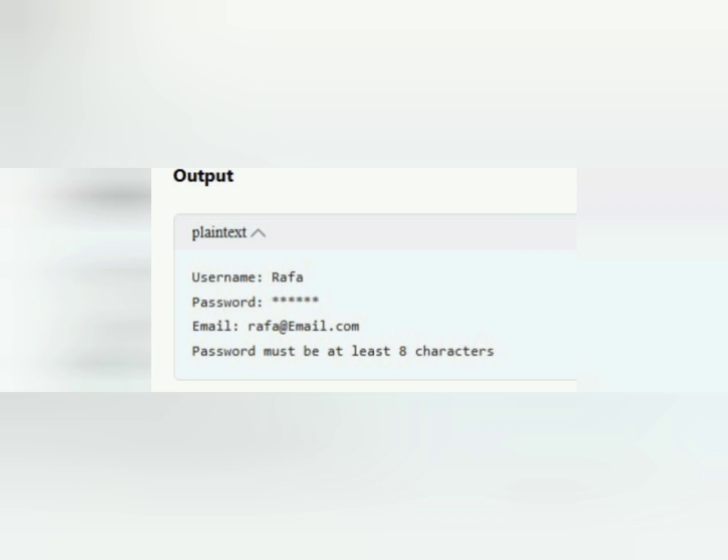then email rafa@email.com, then password must be at least 8 characters. And that's all. Thank you.